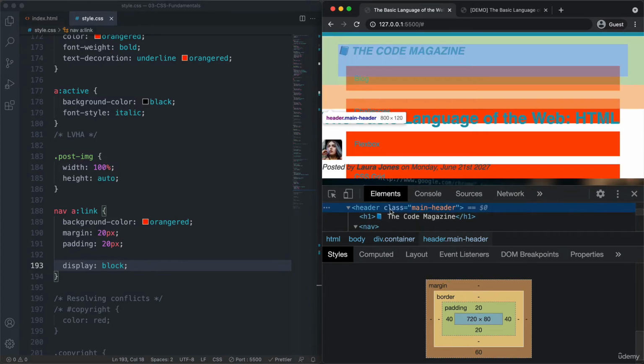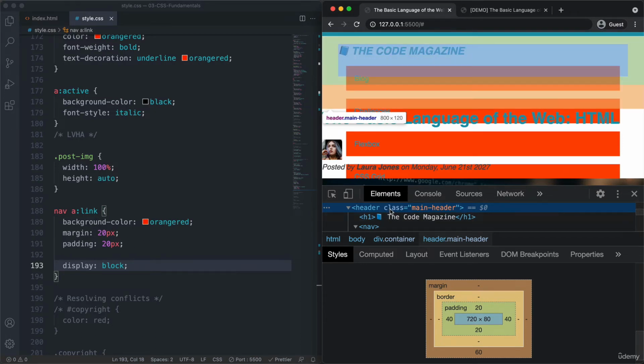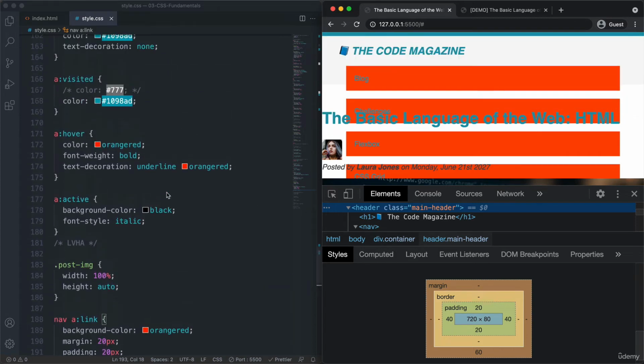So we need some more space here. And since we set the height of the header to a specific value of 80 pixels, the content no longer fits in there. And so the element did not expand in order to fit the content. So that's the reason why usually we don't set a fixed height on elements. So let me go back and change that.